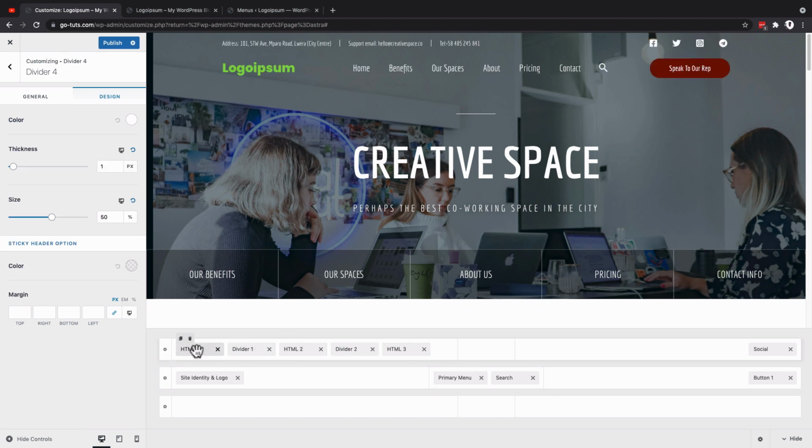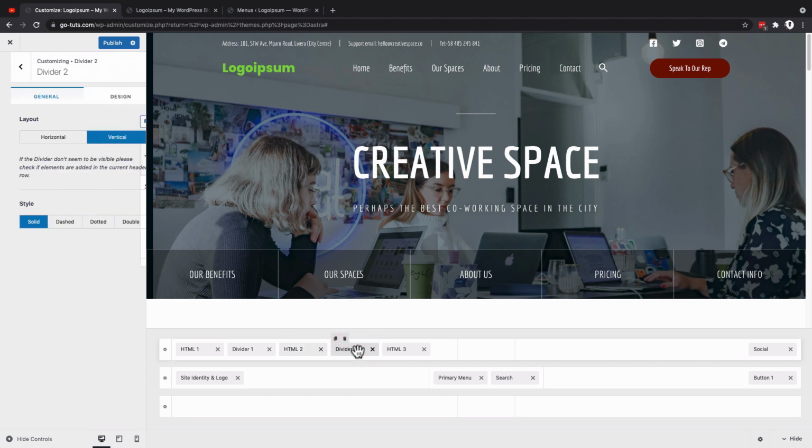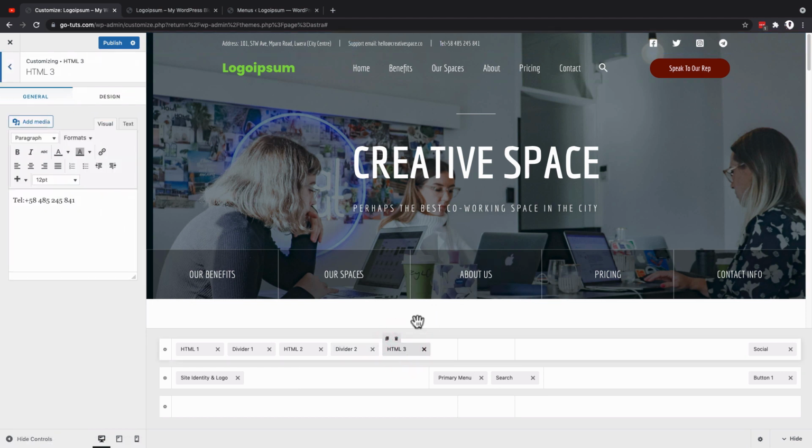Now that's how we managed to add the first HTML widget, the divider, the second HTML widget, which houses the email. So you see support email, all that, and also the second divider widget, and finally the widget that is holding the telephone contact, which is this over here.